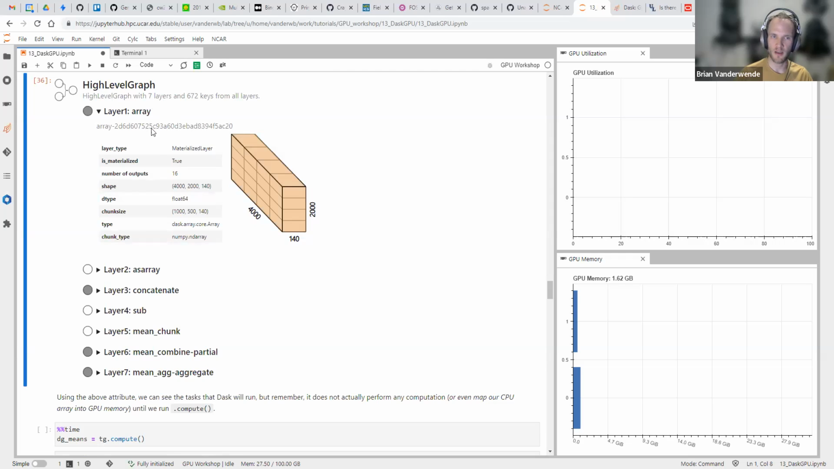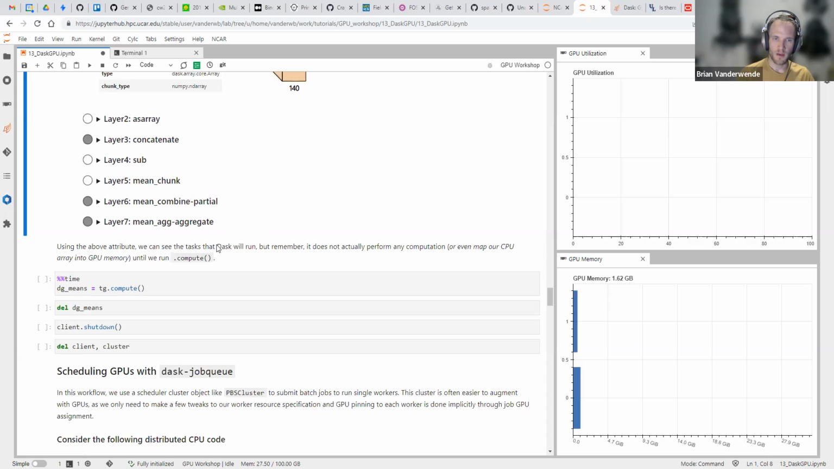It's going to create the NumPy array. It's going to convert it to a CuPy array. We're going to concatenate it all together. We're going to do the means, and we're going to aggregate the result in the end. So this can be a nice heuristic. There's also a graph visualization you can do if you have the right packages installed, and that can be useful to look at as well, though I don't show it in here. So we can see what we're going to do, but we haven't done anything yet because we have not run compute. So let's go ahead and do that.